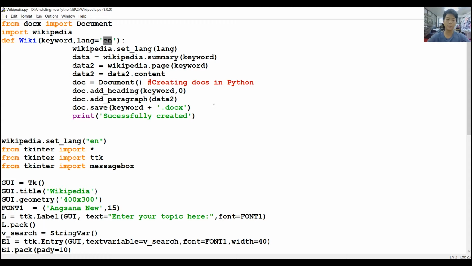Now this is kind of crazy, because you can actually edit the whole entire document in Python. So add a heading with the keyword, so you type the keyword, and then the heading equals the keyword. It's going to be pretty cool. And then doc.add_paragraph, which is data2. As you can see, it's getting the whole page, and it's going to put it in the paragraph. And then doc.save, which is like Control S. The name is going to be the keyword plus .docx, which is the file extension of the document.